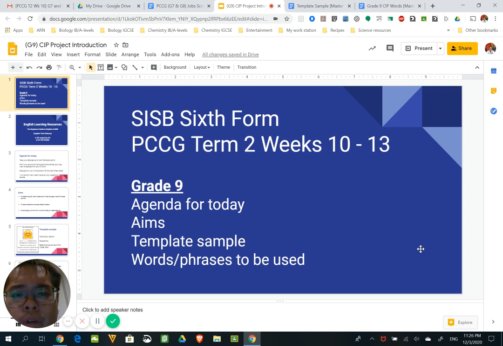So I'm going to brief you on 4 points: the agenda, the aims, a template sample, and words and phrases to be used. If you're wondering what we are going to do, it will be explained in the next slide.